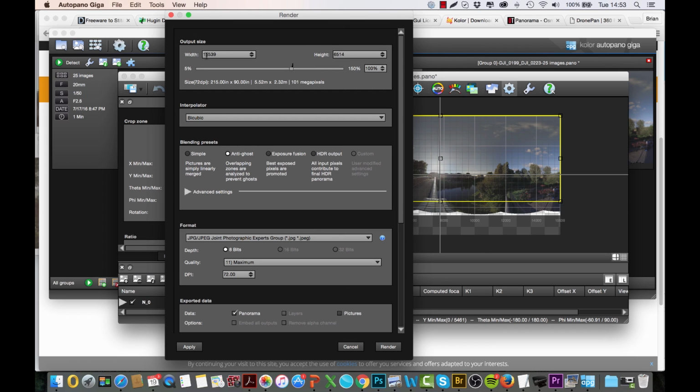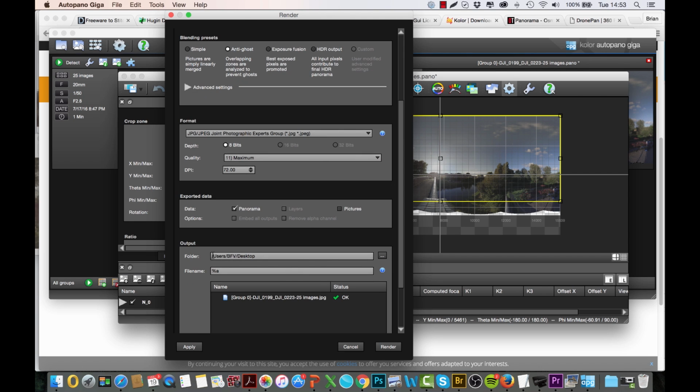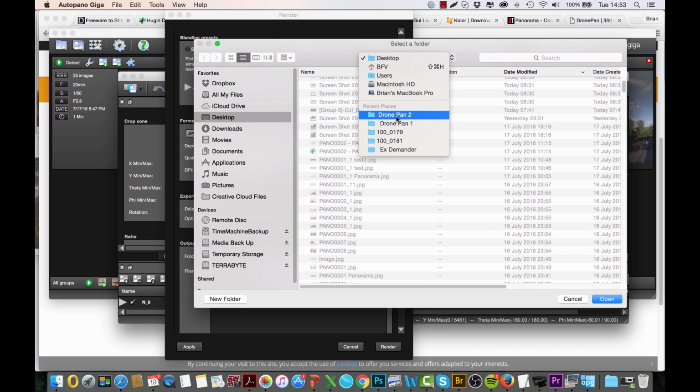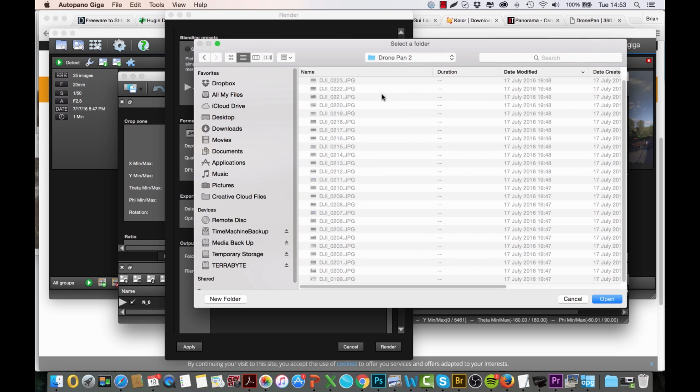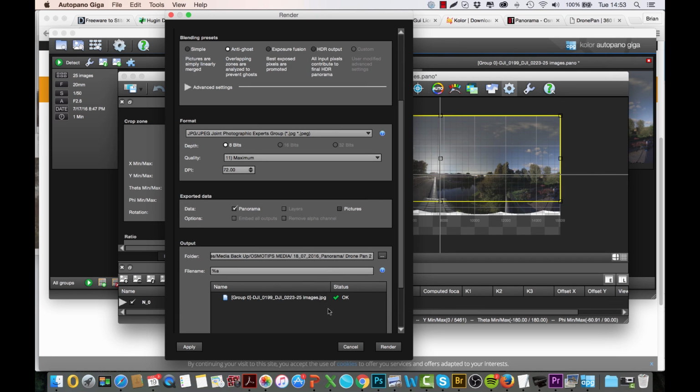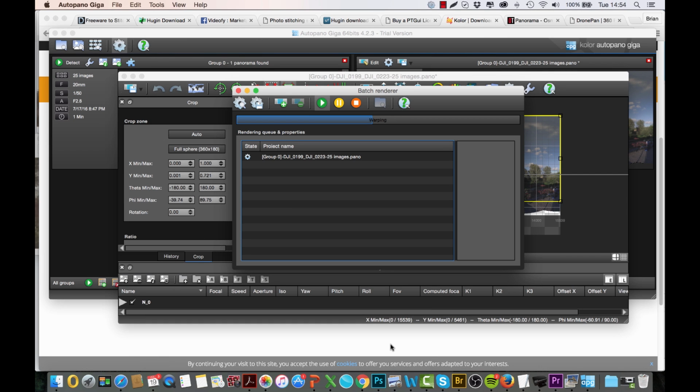It'll give you options of width and height. You can adjust those if you wish. Format of the file: JPEG. You could have chosen TIFF or PNG, but I'm simply going to leave it on JPEG. And a few other details, like where you want the output to go. So I'm simply going to choose the same folder that contains the images. Click open, and then with these selected, you simply click render. So it's now rendering the cropped panorama. This will take a few minutes, so we'll be back when it's done.